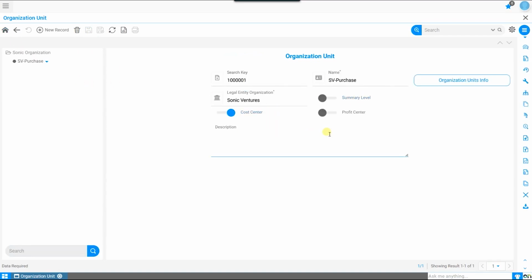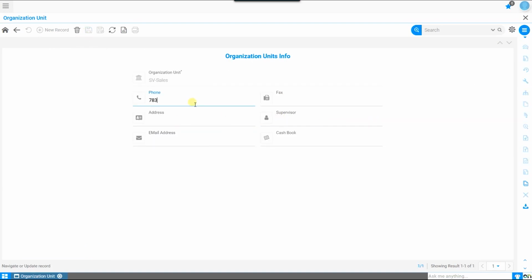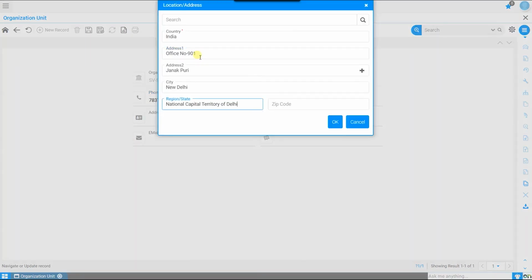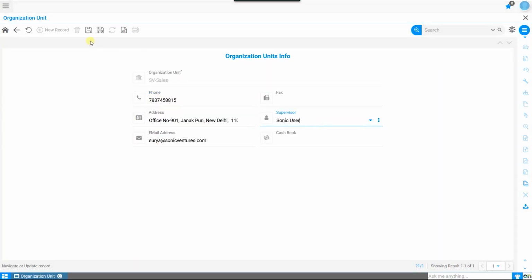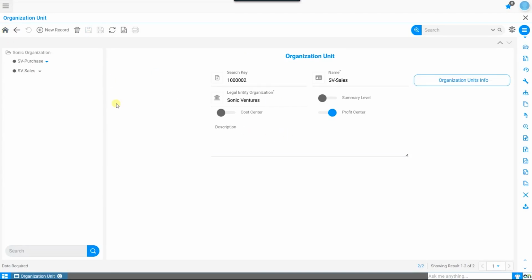Similarly, if you want to configure a profit center, click on New Record. Enter the details the way you entered them for the cost center, but check the Profit Center checkbox instead of Cost Center. Click on the Organization Unit Info tab and enter the details similar to the Cost Center, then save the record.